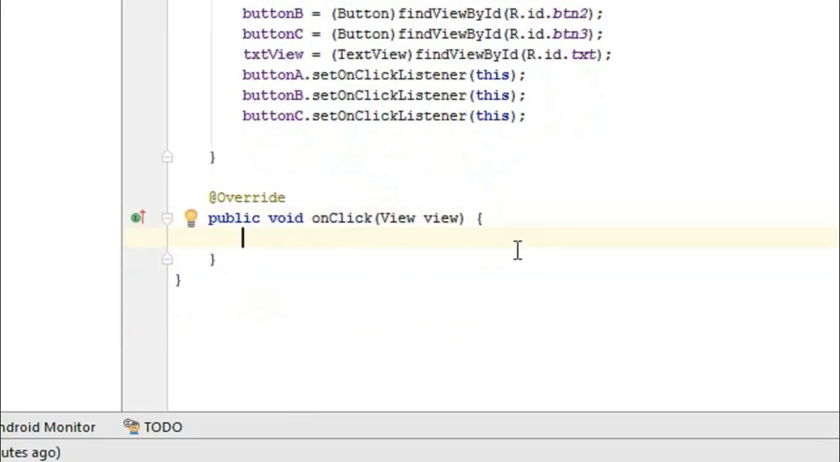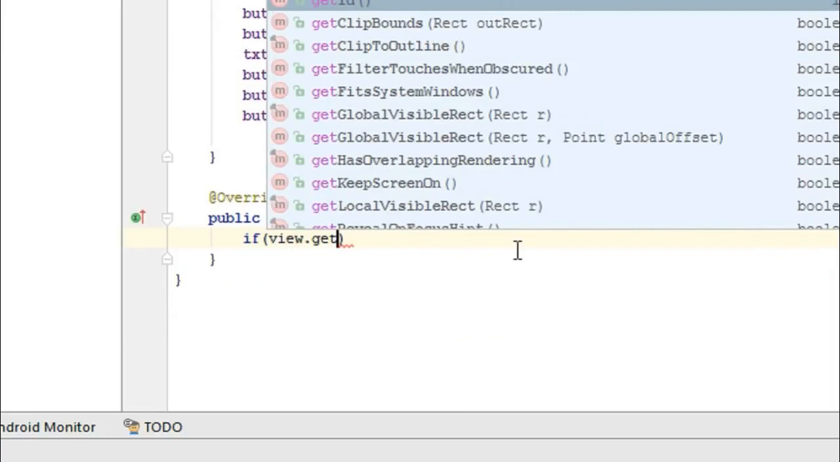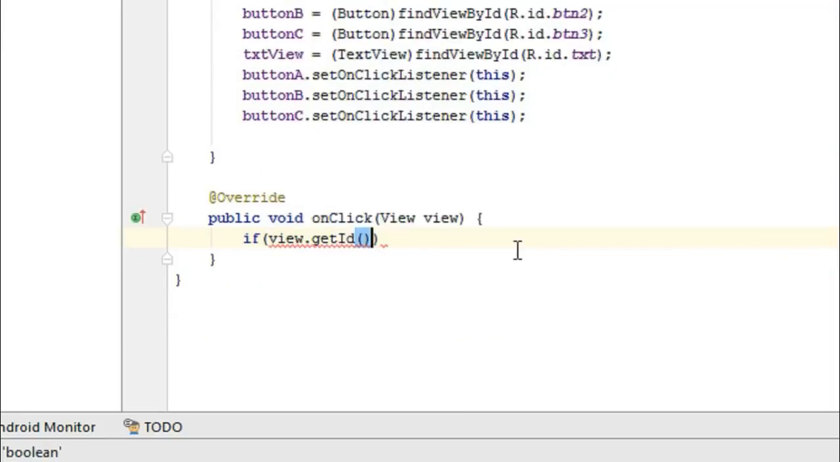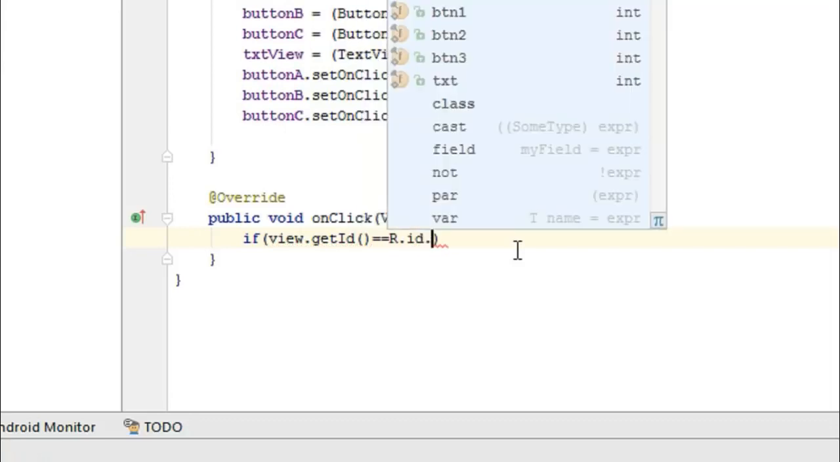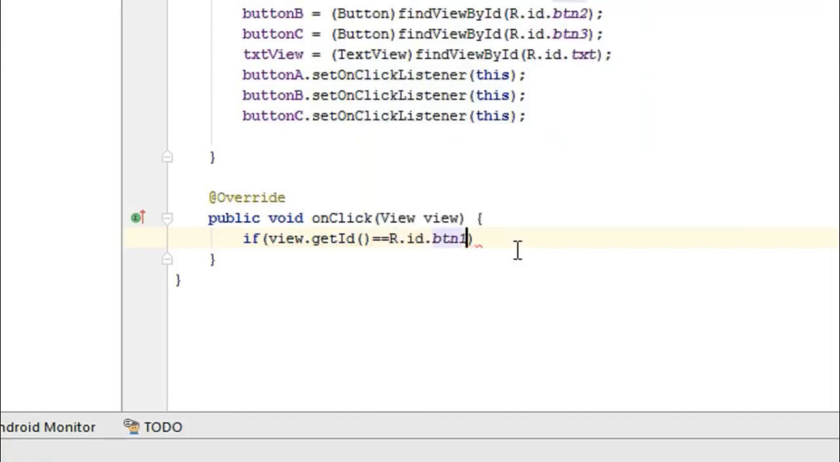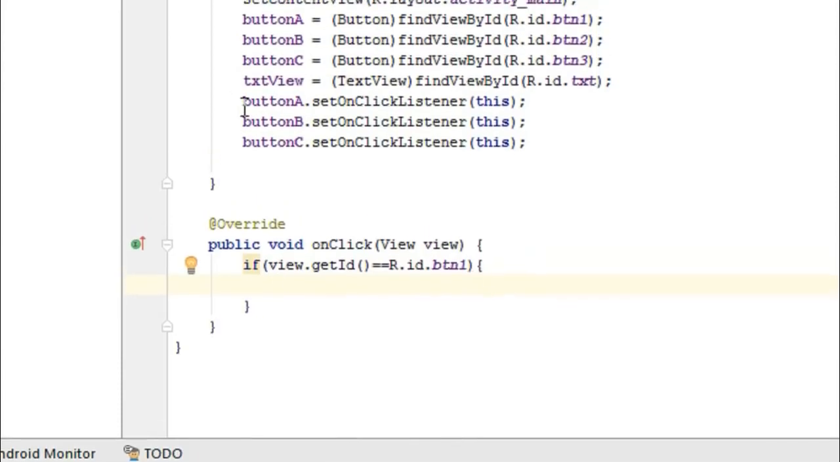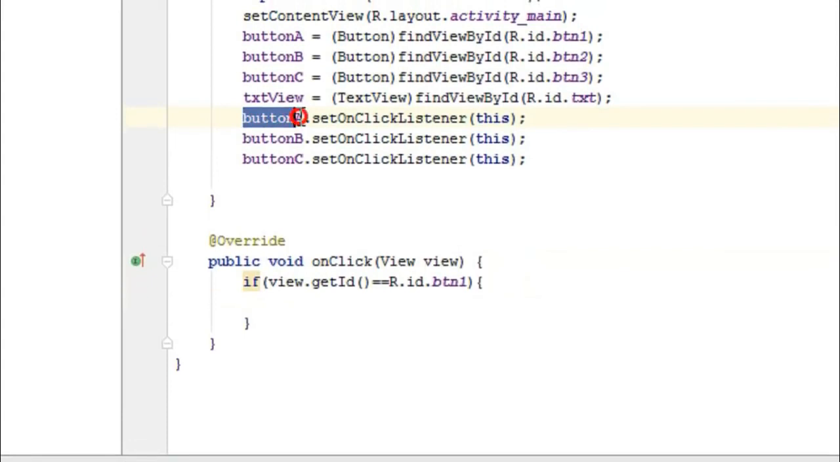And here you have to say if view.getId() equals R.id.btn1, then inside this if block you can actually type the code which you want to execute when the user clicks on the first button, that is the button A.